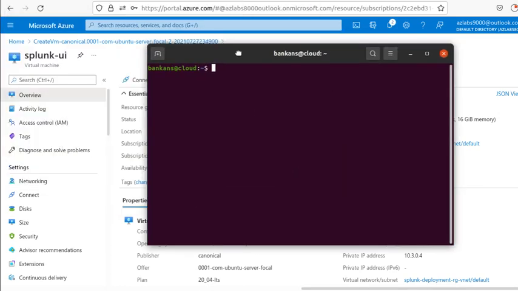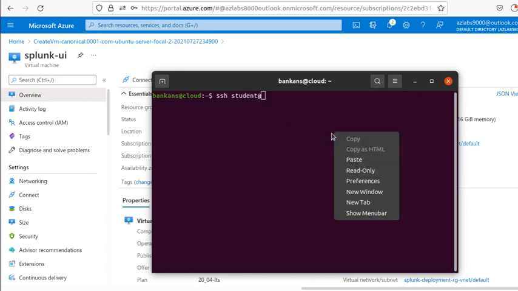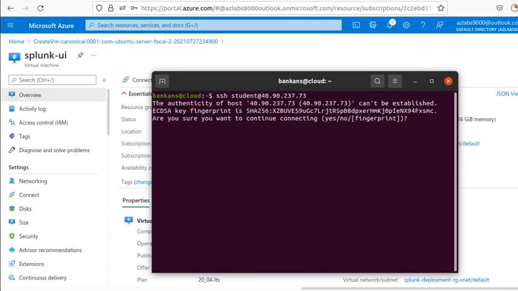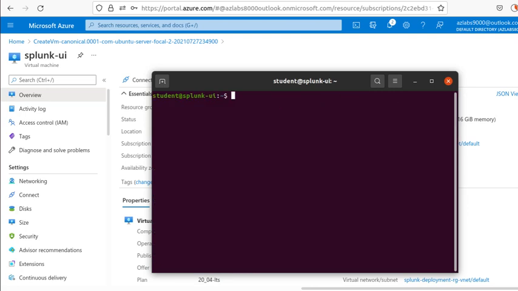If I can go to the virtual machine using SSH, and do ssh student at, then the IP address. So it's asking if I should trust the authenticity. I'm gonna say yes, hit enter, and now I can provide the password, and let me see. Yeah, so now you see that student Splunk UI, that means I am inside the virtual machine that is running Ubuntu in Azure.